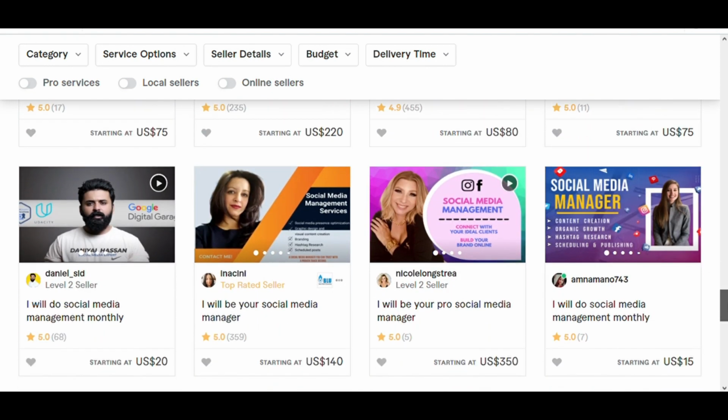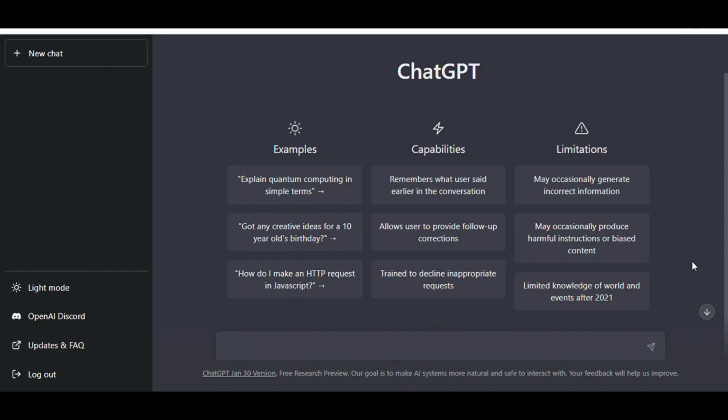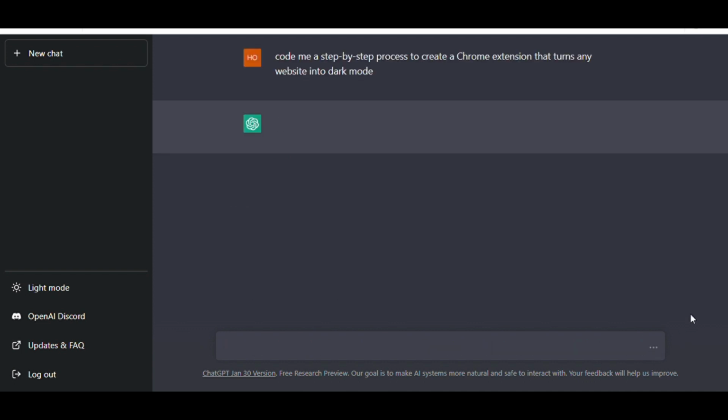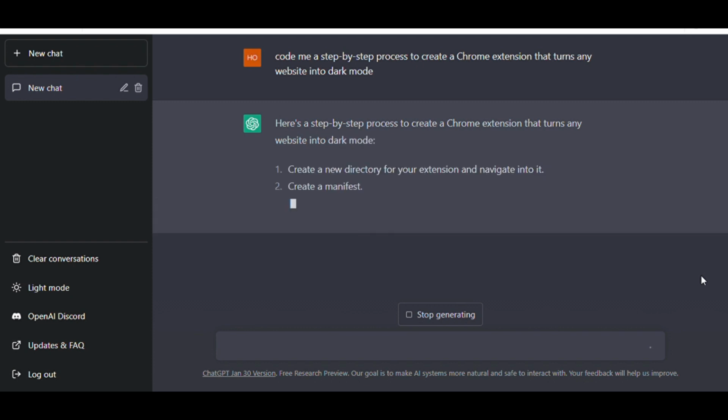The seventh way to make money is with the help of code. Yes, you heard it right. ChatGPT can actually write code for you. You don't need to learn programming to do that. You can simply ask it to create tools for you like Chrome extensions and calculators. You can literally say, "Give me a step-by-step process to create a Chrome extension that turns any website into dark mode." So when you do that, you can press Enter, and it will give you a complete step-by-step process.